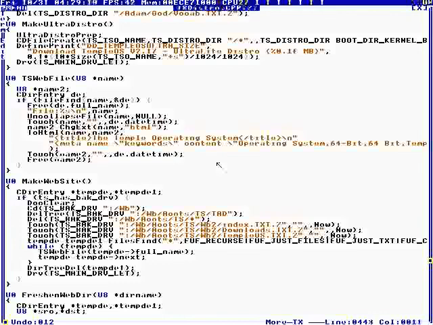This is freeing the name. I made this allocate a new name string, so I have to free it anyway. And this sets the date time to the original date time. Anyway, so that's it.